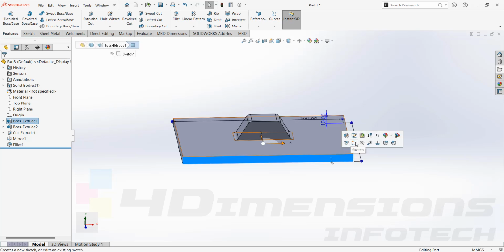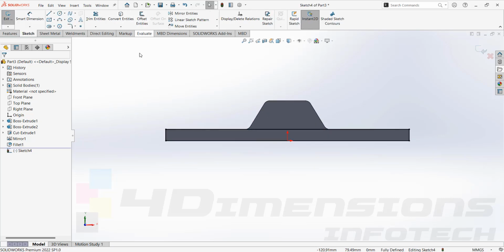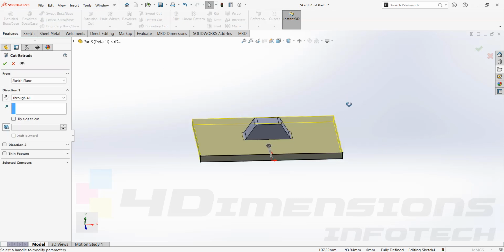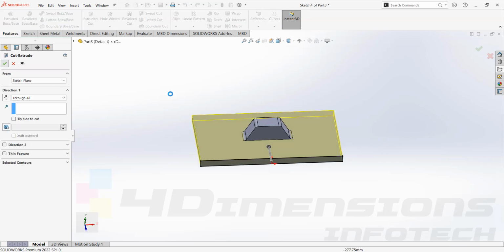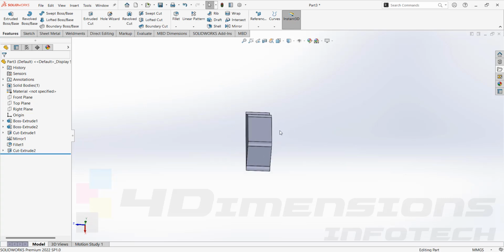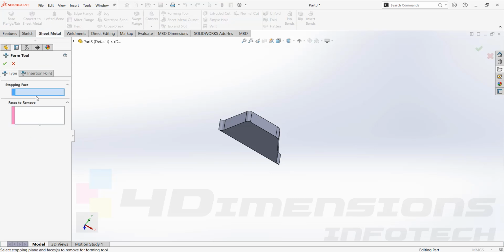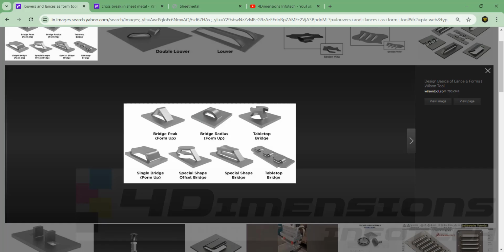We'll select this face and say sketch, convert entities, features and extrude cut. Cut I'll take through all here. And now the shape of the forming tool has been completed. I'll go in sheet metal, say forming tool. I'll show these as a stopping face and faces to remove. You can see the image here.